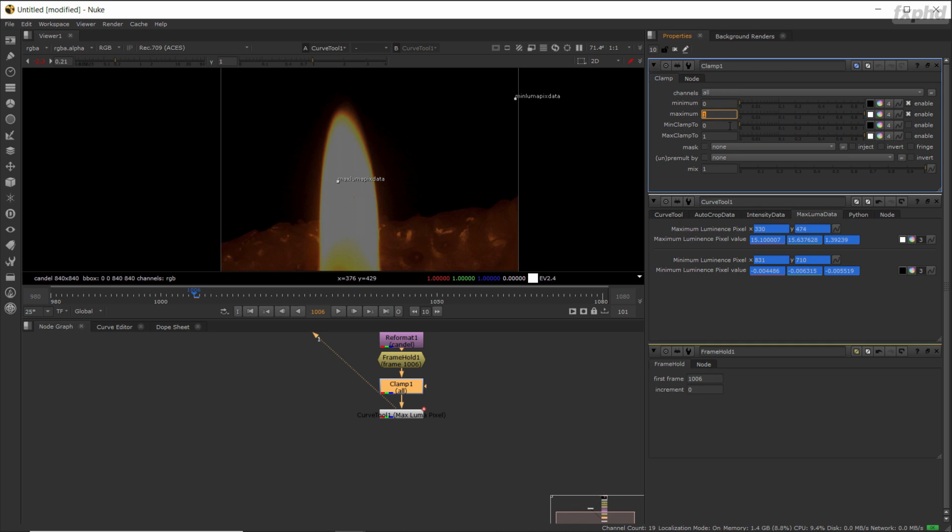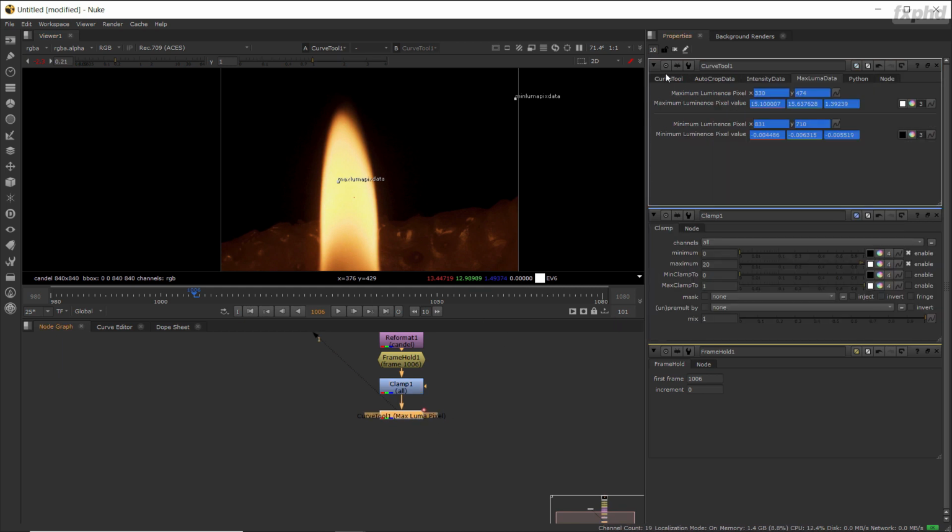Maximum is set to 1, but we want to set this to something like 20. This is going to restore our dynamic range for this frame, but it's also going to restore our dynamic range for the other frames and allow them to go as high as 20. I don't think we're going to have any values in here that go above 20, so that's a good number for us. So let's come back down to the curve tool.